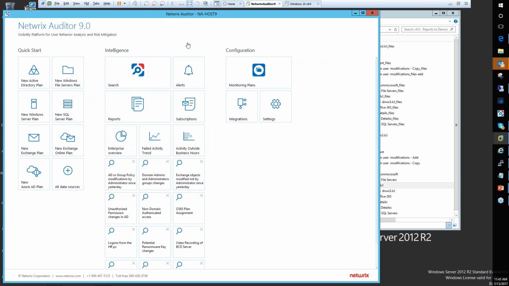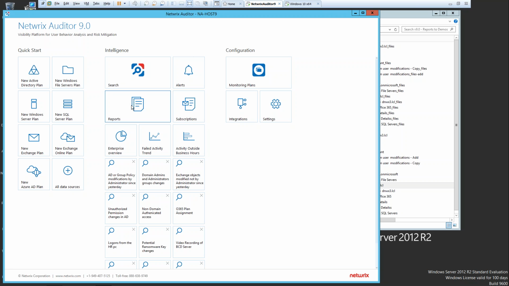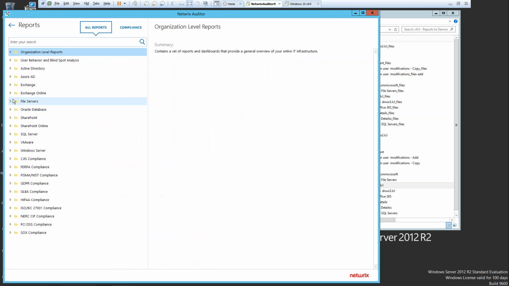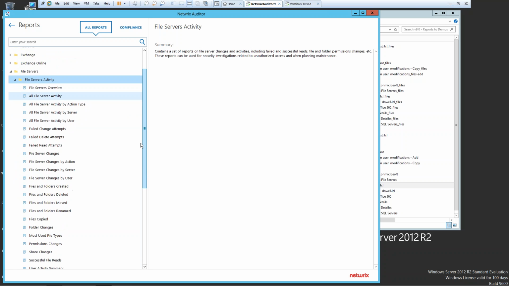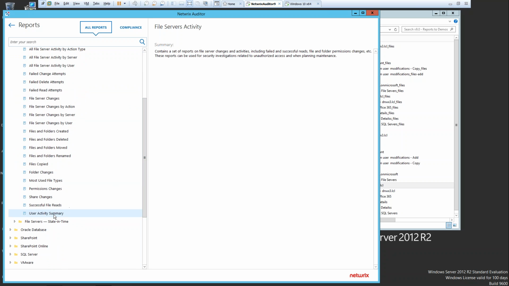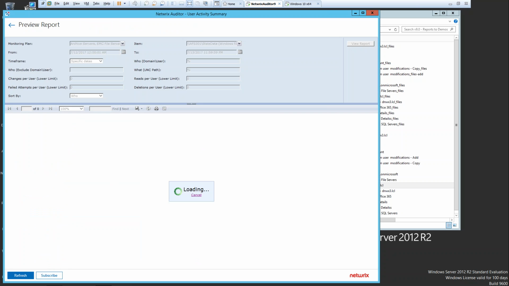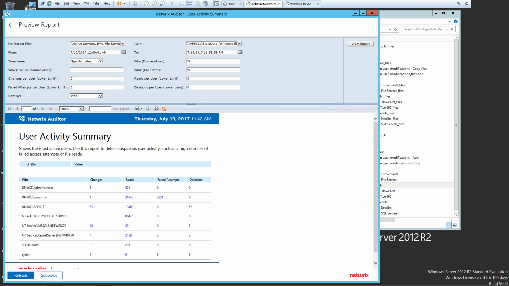Okay, so now moving forward in terms of file servers, specifically on file servers, you have an activity report insofar as file servers are concerned. You can come down here. These are all the reports you have for file servers. And I would definitely subscribe to this particular report, because what it's telling you is this is a summary of all the activities that are being performed by different users inside of your environment.